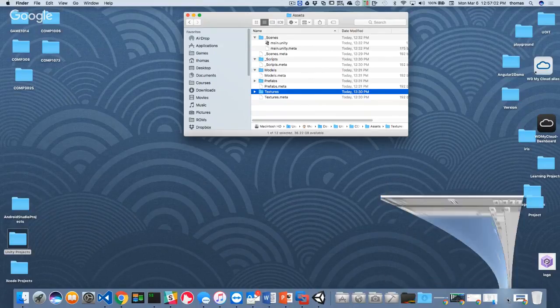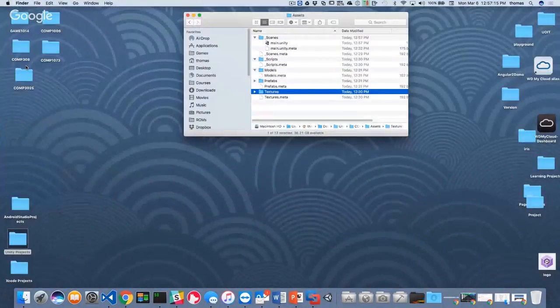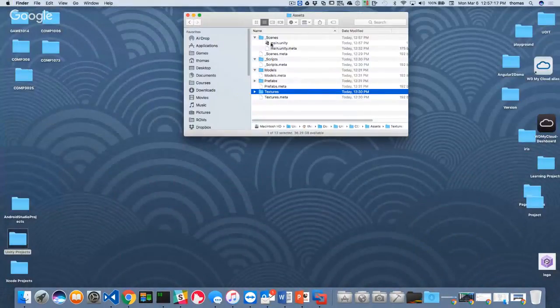So let's go back to Unity. I'm going to shut this down. I'm going to file, save my project, and I'm going to file, save my scene if I made any changes to my scene, and then I'm going to quit Unity. When I quit Unity, it shuts down some of these meta tags.